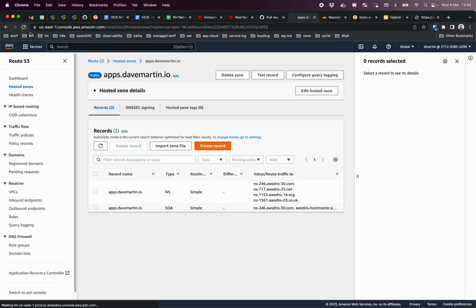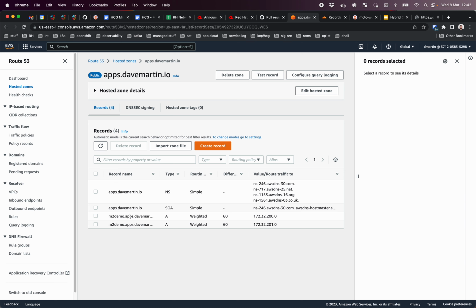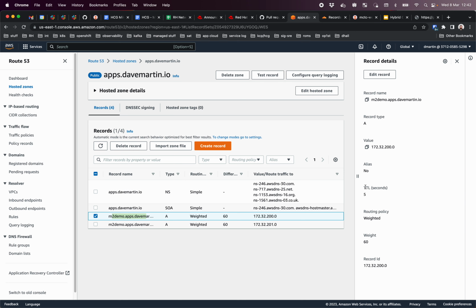Let's give this a refresh. So here's our 2 records. We have an equal weight on both. And for the purpose of the demo here, I'll set the TTL quite low, just to show the DNS load balancing taking place when we start to curl the app.